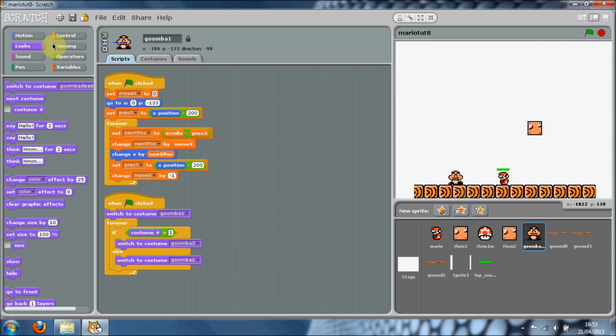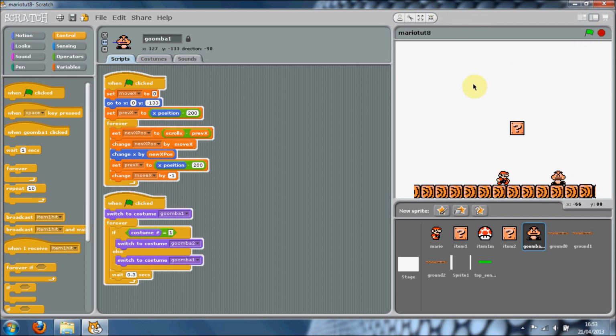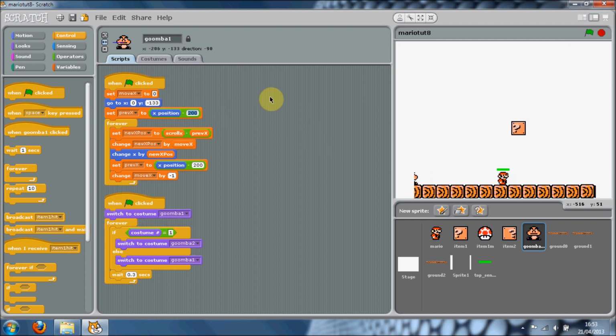Okay, and we better just put in a wait time. I find 0.3 seconds works best, so just put in 0.3 seconds, and you can see he's now moving towards Mario very slowly. So yeah, that's basically it. If you want him to start further on, you can make this a bigger number, so like 500.